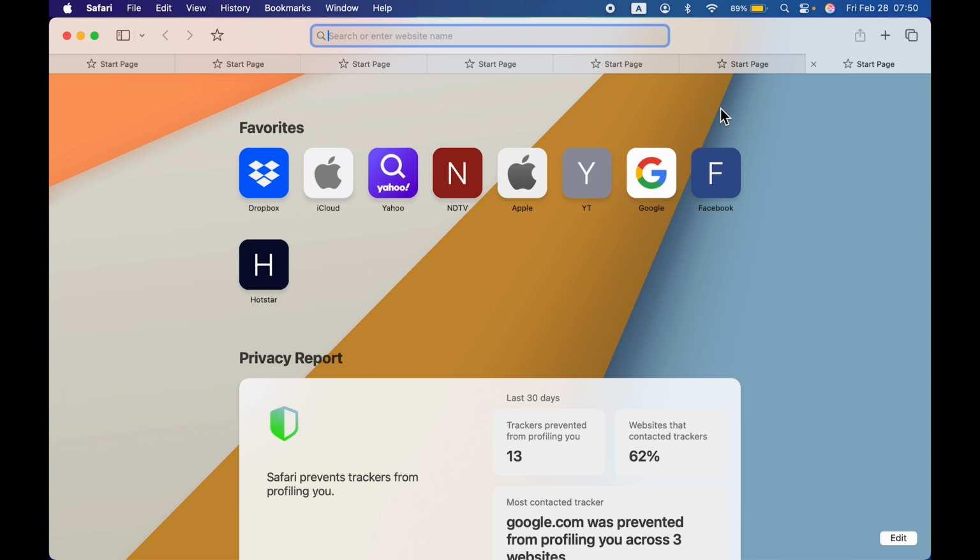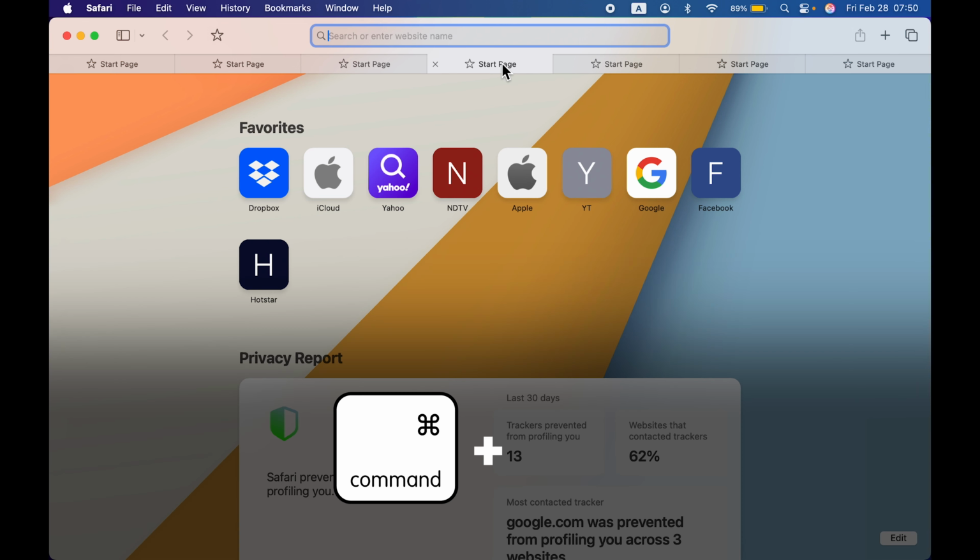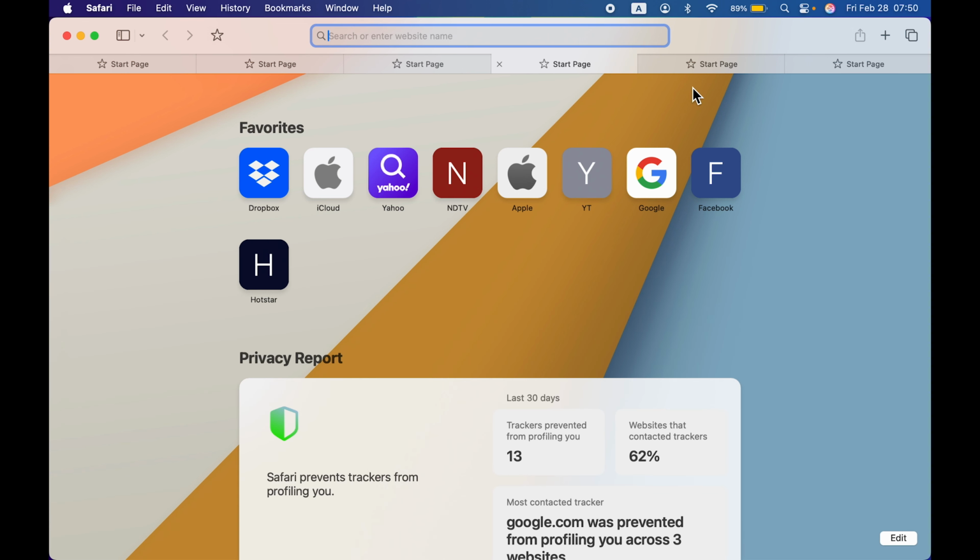Now this was for opening a new tab. Now what if I want to close any particular tab? So go to that tab, and instead of pressing Command plus T, this time you have to press Command plus W on your keyboard to close that tab. So yeah, Command plus T is for a new tab and Command plus W is for closing the tab. So if I keep on pressing Command W, I can close all the tabs.